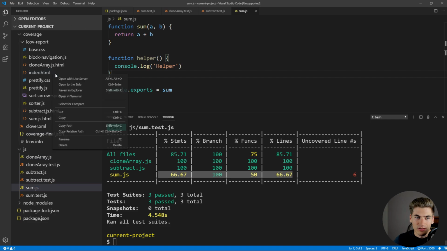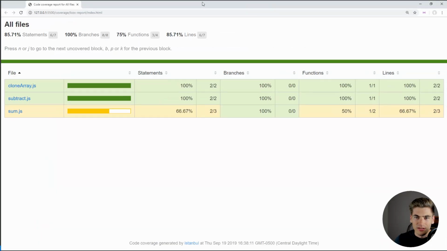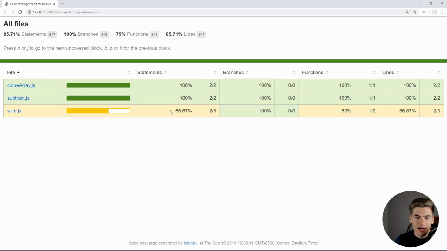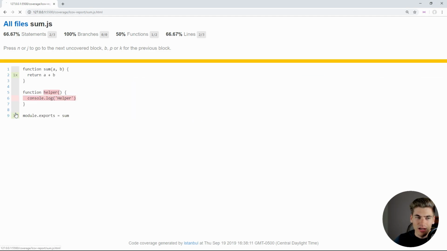And we can just open this back up so we can actually see. And as you can see, we get generated out that only 66% of our statements are tested, 50% of our functions. And if we click on it, you can see in red is all the sections that are not being tested, which makes it really easy to know if we're actually testing everything that we want to test.